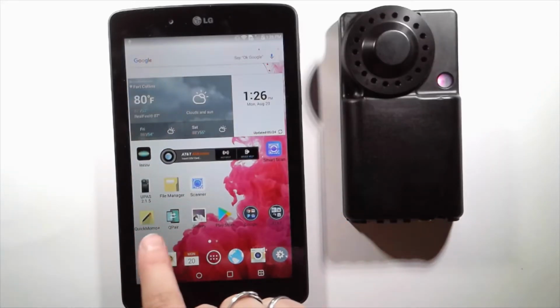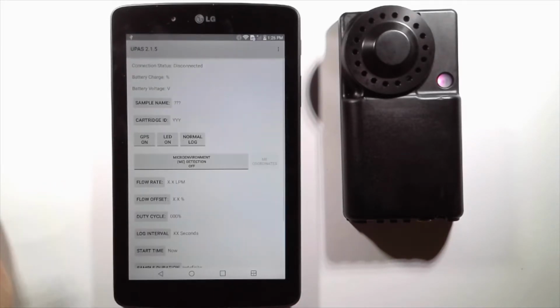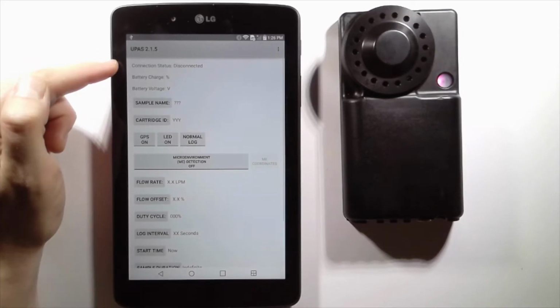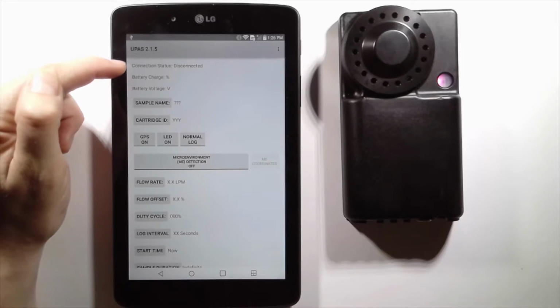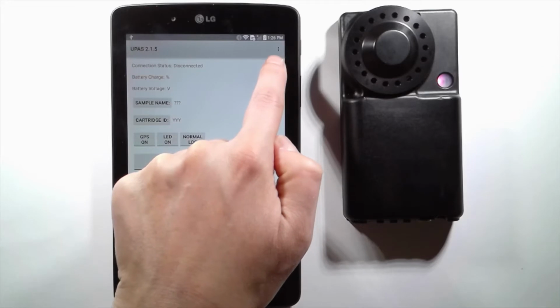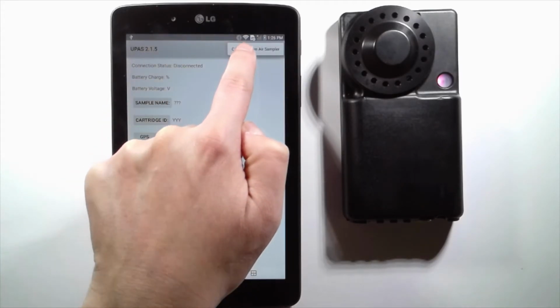Now I'm going to go ahead and open the app on the Android. And this is the screen that is going to be popped up initially, and as you can see, the connection status at the top says disconnected. So to connect to a new UPAS, I'm going to select these 3 dots in the top right corner, and I'm going to select Connect to an Air Sampler.